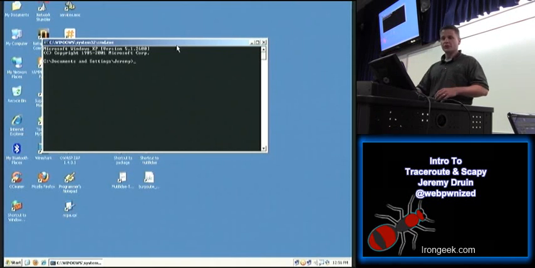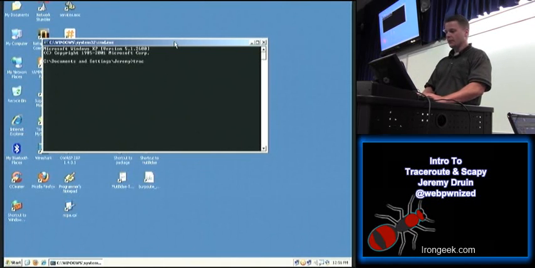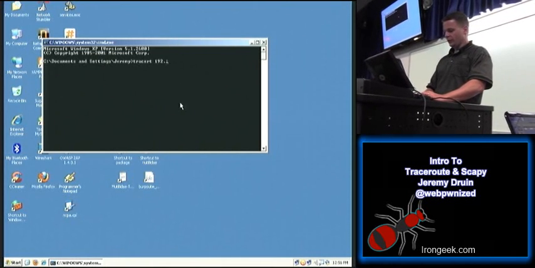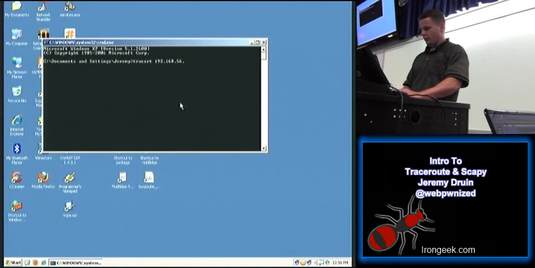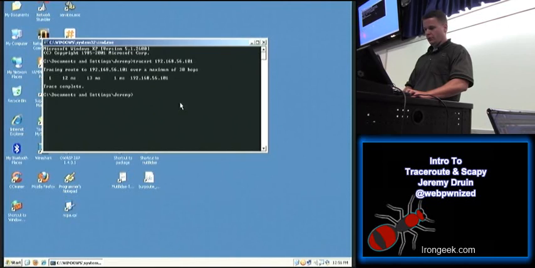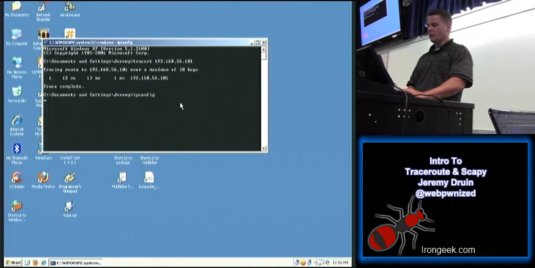We're going to continue with host discovery. So this month is Traceroute and Scapy. I'll start with the Traceroute that is in Windows. I think tracert is the command. And let's see what we can find. Okay, so there are IPs.